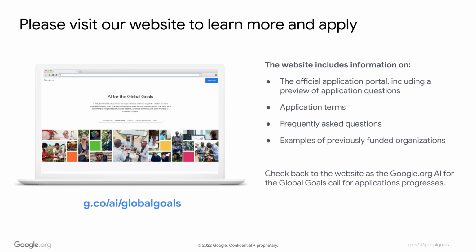If there's one thing we want you to take away from this workshop, it is that our website, g.co/ai/global goals, is the most valuable and up-to-date resource. It includes the link to the official application portal and a preview of the application questions, so you can draft your responses prior to starting the application. The website also includes important information on application terms, frequently asked questions, and examples of previously funded organizations. We'll also refresh the website as the Google.org AI for the Global Goals call for applications progresses to bring you the latest information.